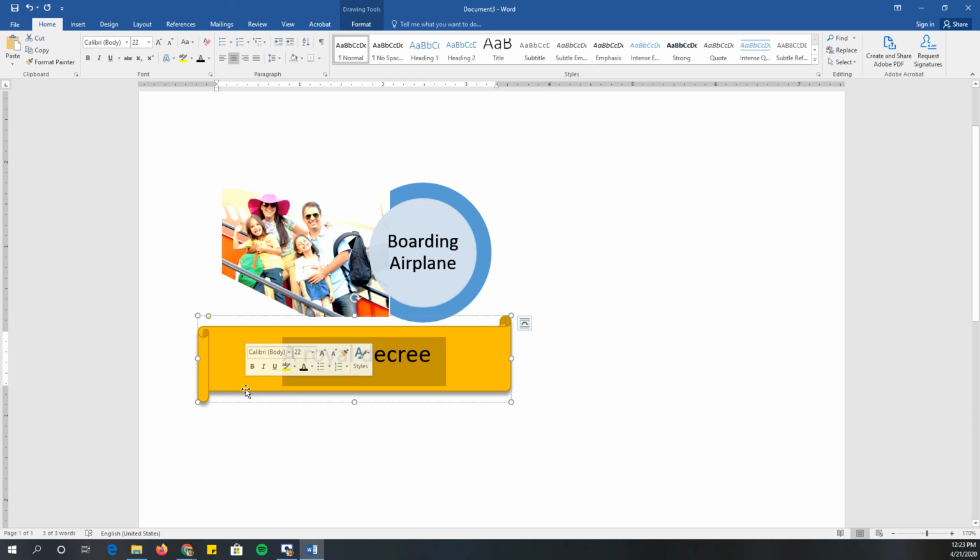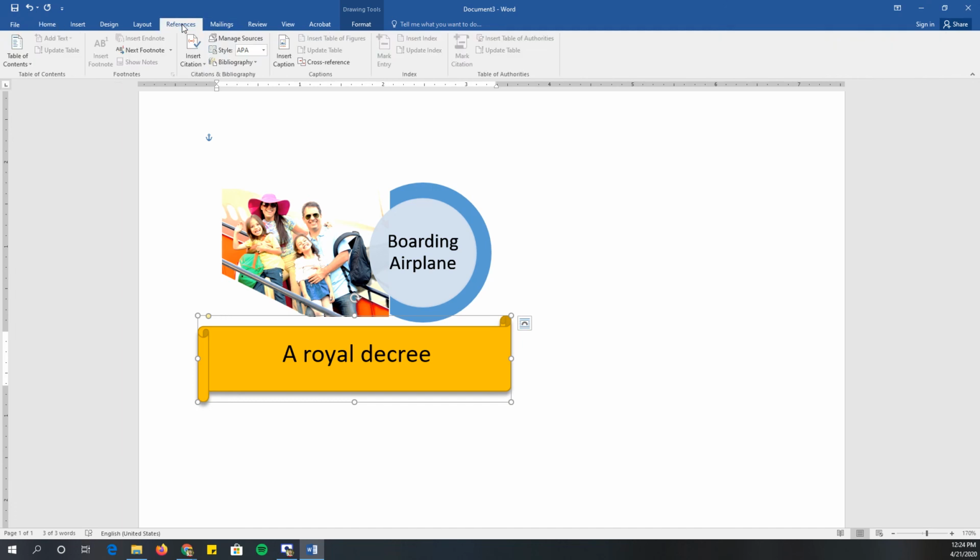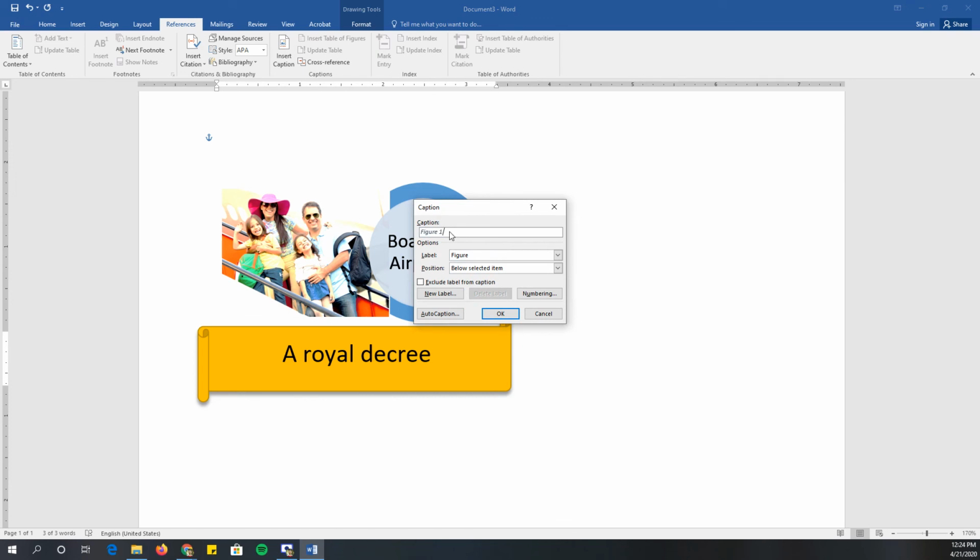Now the last thing you might want to do is add a caption. We're going to select our shape. We already started typing. We're going to click the References tab, which is up here. Then there's this Insert Caption button. I can add whatever figure I want. Let me change that. New Label. There we go. I can make whatever changes I want to that. That's how you add a caption, and that should get you through.